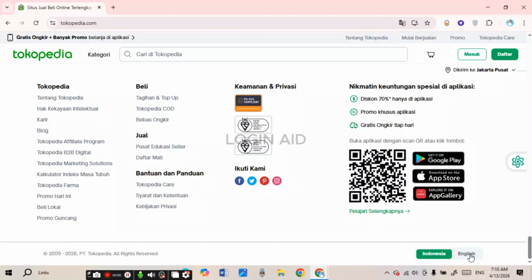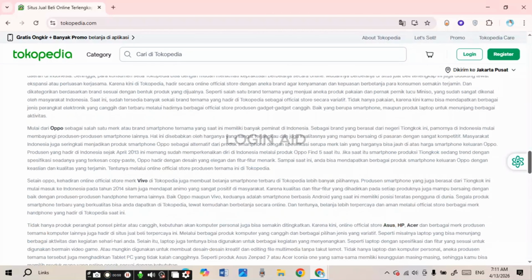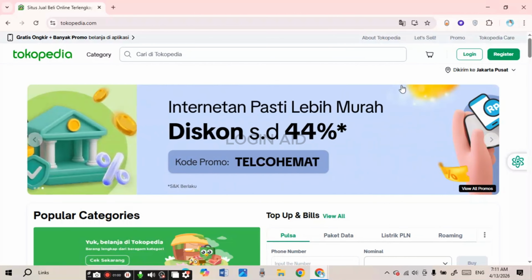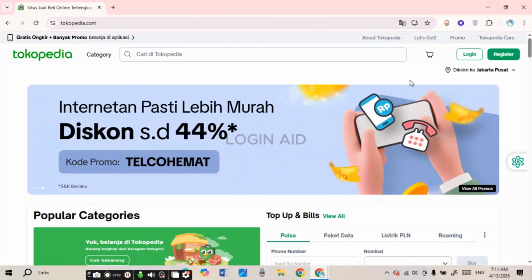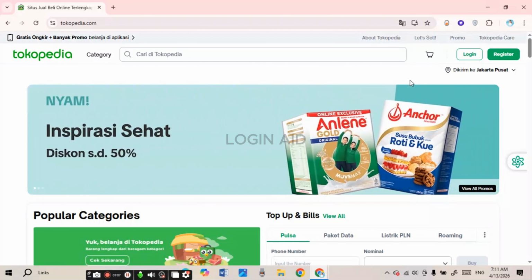Simply click on this option English. Now after you do that, you can see over here the language will be changed to English. So like this, you'll be able to change the language. So that is how you change language to English in Tokopedia.